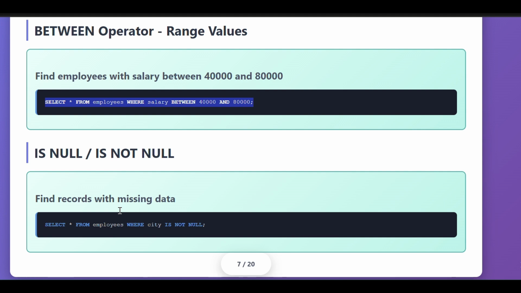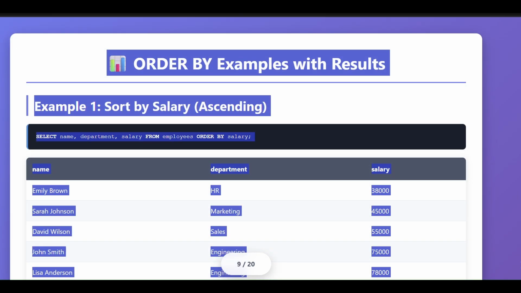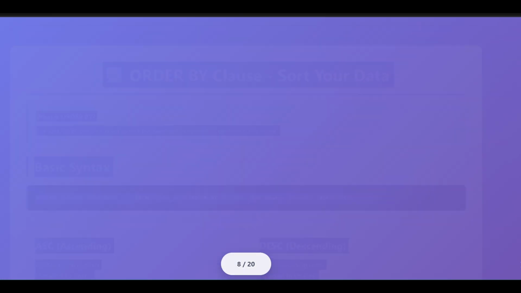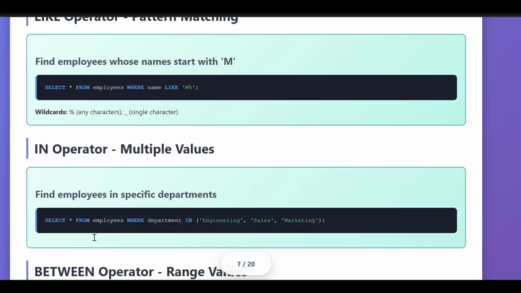Got it. And the last one's IS NULL and IS NOT NULL. That's for missing data, right? Correct. NULL in SQL means a value is missing or unknown. It's not the same as 0 or an empty text string. It's nothing. And you can't use equals or not equals with NULL. You have to use IS NULL or IS NOT NULL. So WHERE city IS NOT NULL would find everyone where we actually have a city listed for them. Exactly. It filters out anyone with a missing city value.